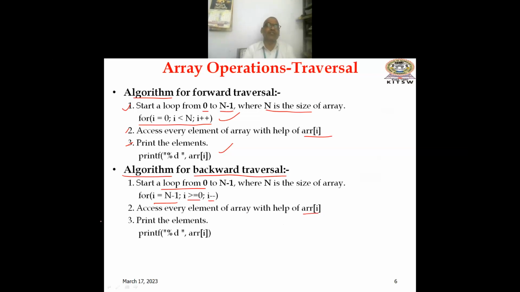The second step is the same, and the third step is also the same, except the first step. In the forward traversal, the for loop starts from i equal to 0, i less than n. But in this backward traversal, the for loop starts with i equal to n minus 1, and runs while i is greater than or equal to 0. Fine. So this is the only difference. The remaining step 2 and step 3 are the same in both backward and forward traversals.